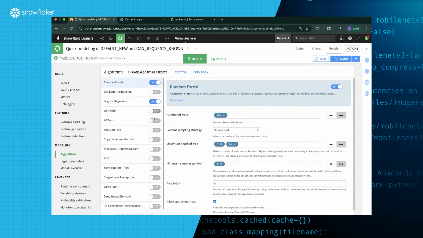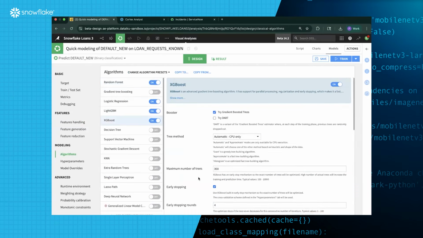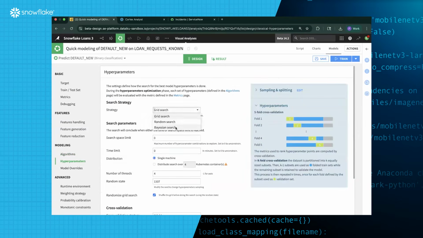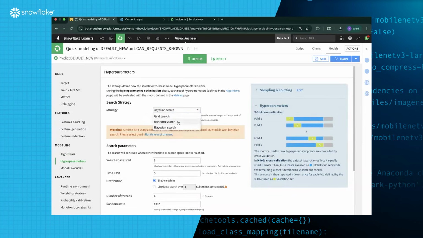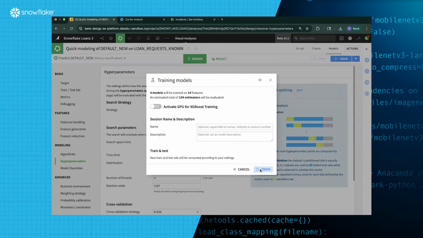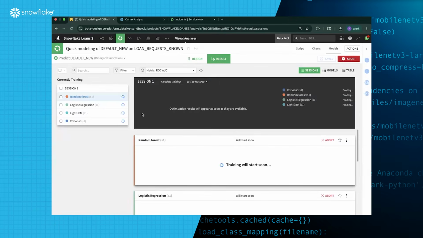Next, I'm going to try out some different algorithms. And let's maybe do a random search to tune some hyperparameters here. Okay. All right, and let's train some models and see what we get here.